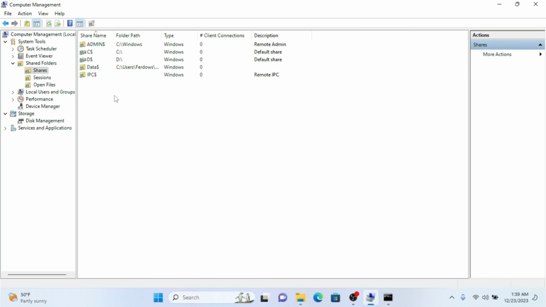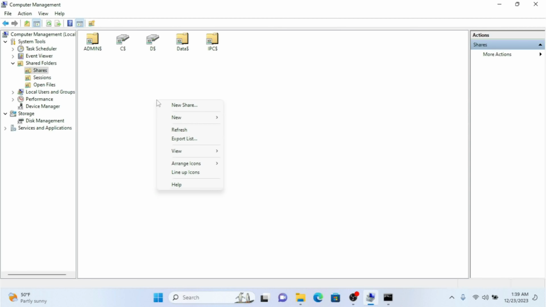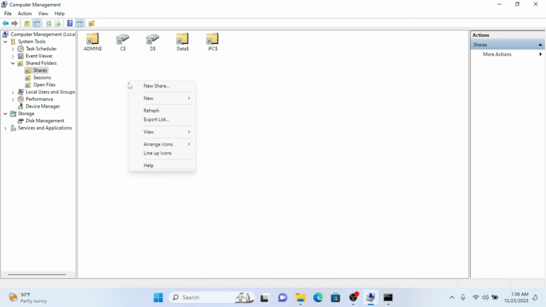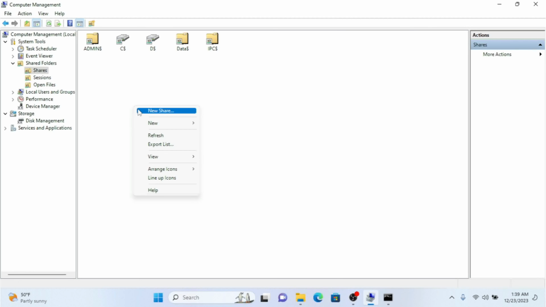If you want to arrange, here we have a lot of other options, like you can click on the large icons, and also you can see this arrange icons, to arrange if you have more file shares over here. And we have line up icons as well. If you click line up icons, meaning if you have more icons, this is going to line up everything. So now we have this kind of shares available with our Windows.